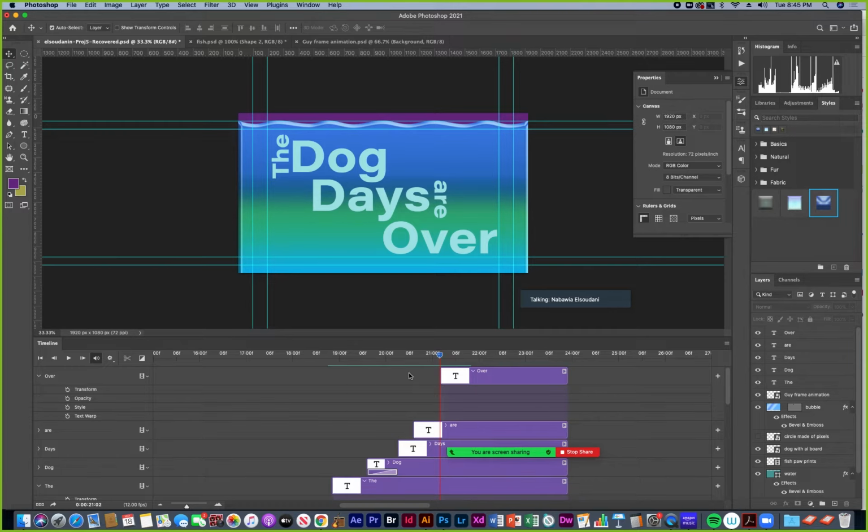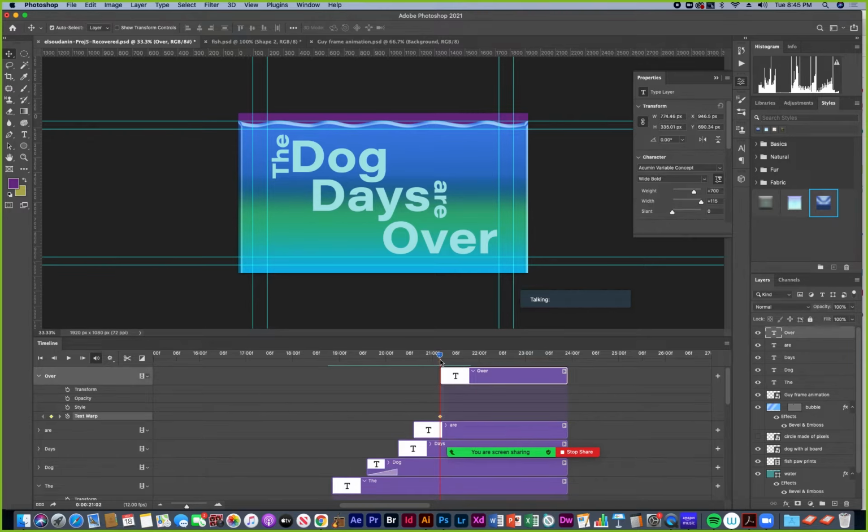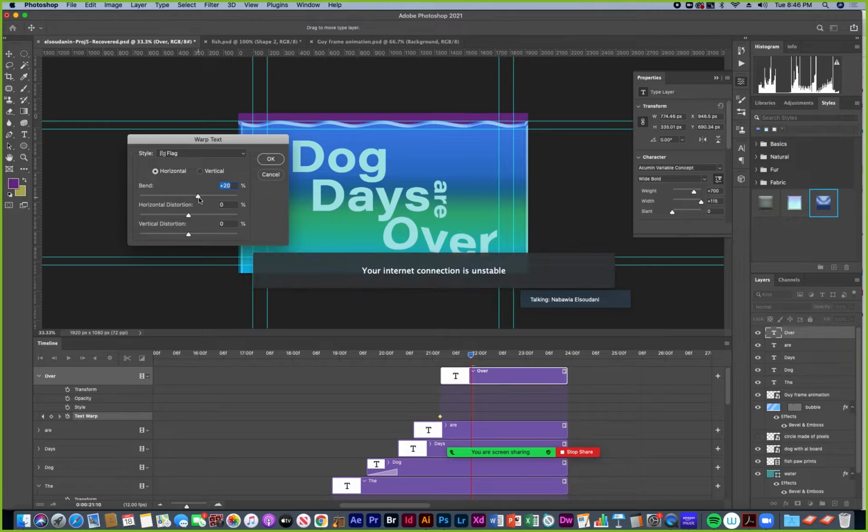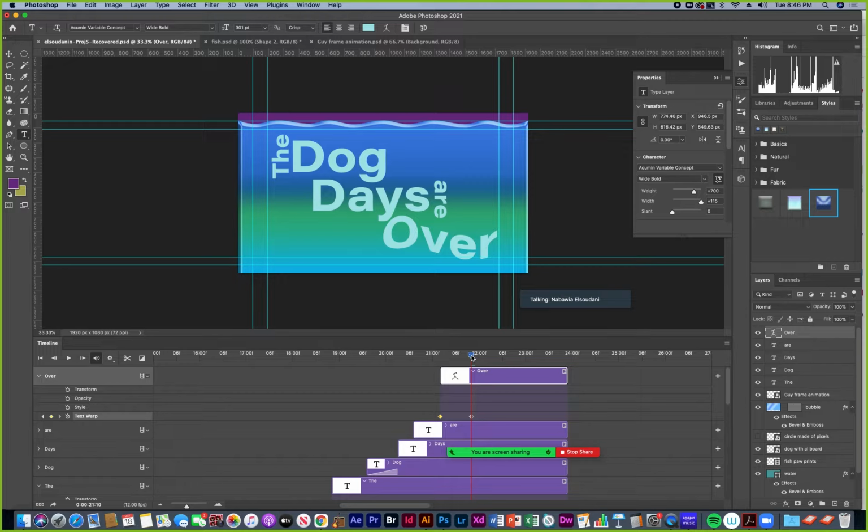So I'm gonna try that by clicking the stopwatch on Text Warp, moving my playhead forward, and then to do warping on text, I could either go to the type tool and then click warp over here, create text warp, and then I could choose, maybe I want to do flag, and then I can use the bend. Uh-oh, my internet connection's unstable. And then I say okay there, and it creates a second keyframe. So now there's a nice little wave going on.